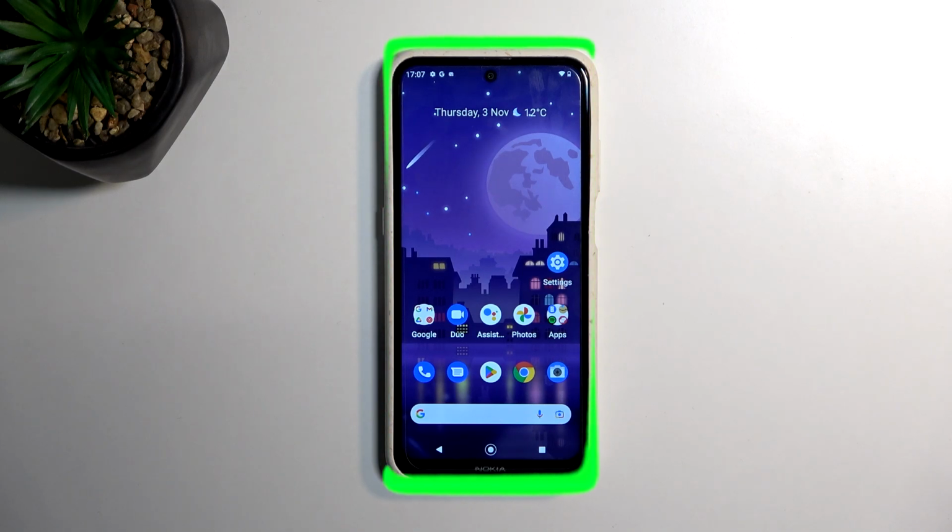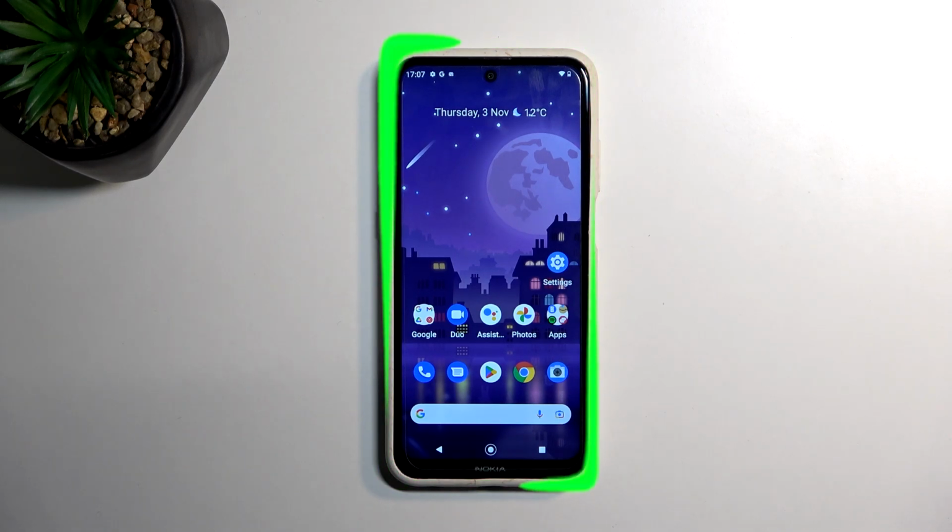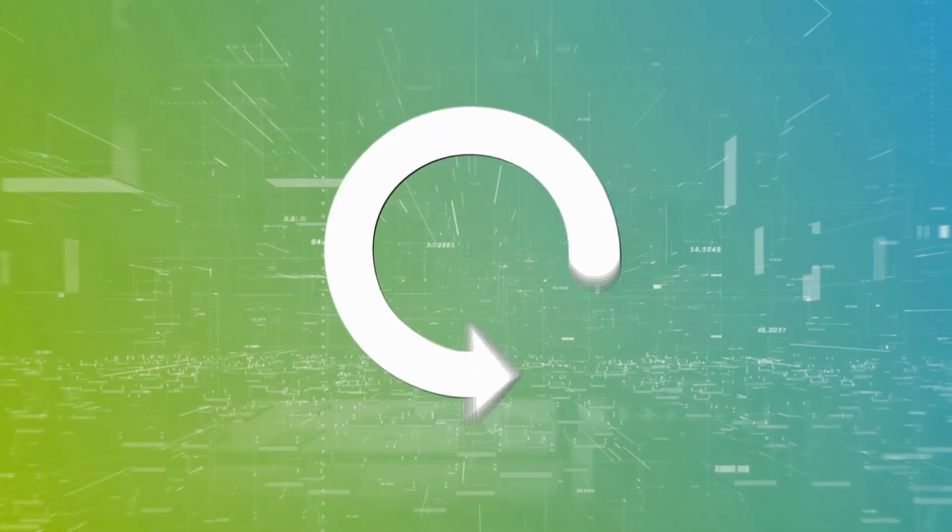Welcome, and for me is a NOKIA X10, and today I will show you how we can record a screen on this phone.